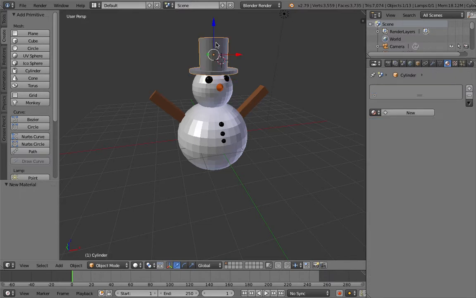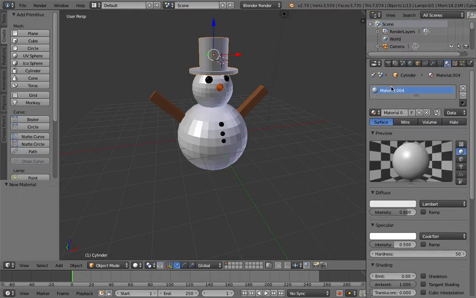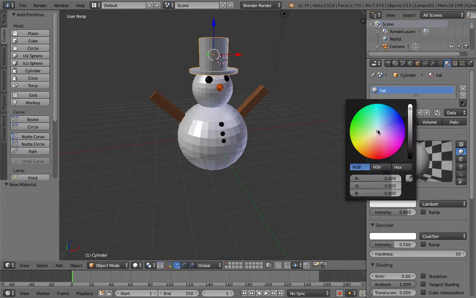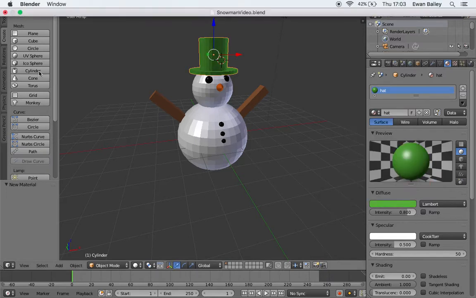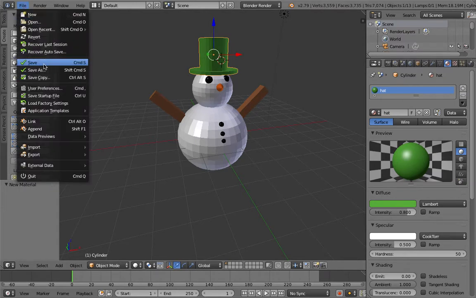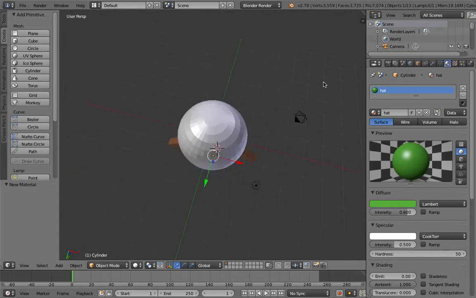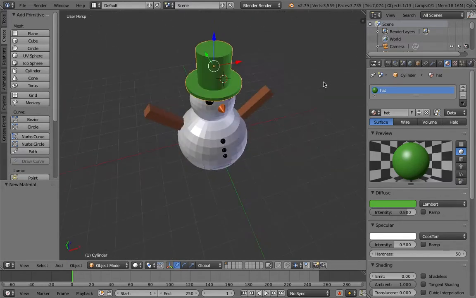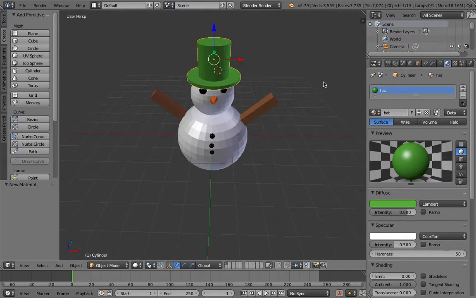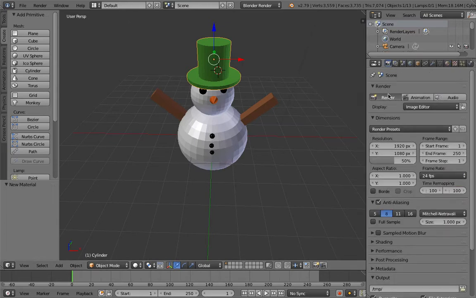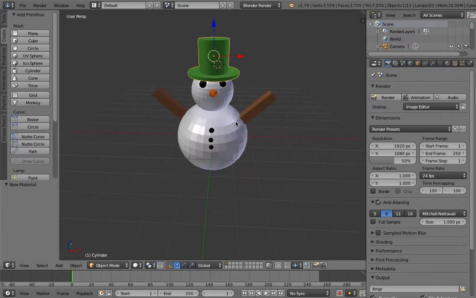And now we create a new material called hat. And that is kind of dark green. That's a good colour. Now we've done that, don't forget to save. And now that's pretty much it. Now let's render it, see what it looks like. You can see it, and that's pretty much it.